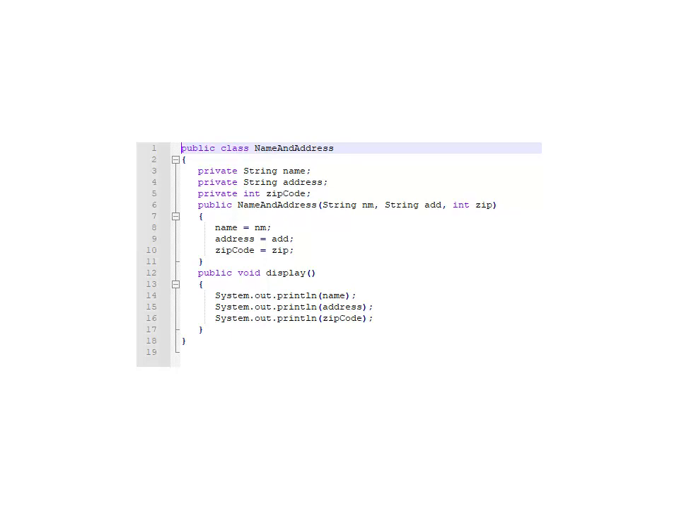So this figure shows a NameAndAddress class. This class contains 3 fields, all of which are set by the constructor. So in the constructor, we set name, address, and the zip code. And then we have another method, which is a display method, that displays the name and address information on 3 lines.